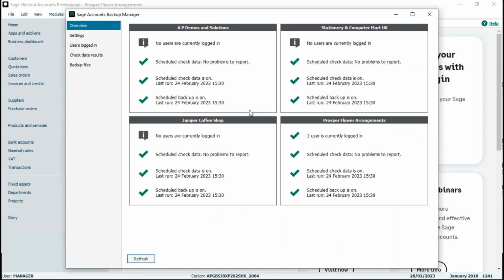So we'll start with the overview. You can see I've got 4 companies set up in my program there. It's telling me that there are no users currently logged in at the moment. It's got no problems to report, so no errors, warnings or comments to report on. And it also tells me when the scheduled check data was last done and the backup as well.